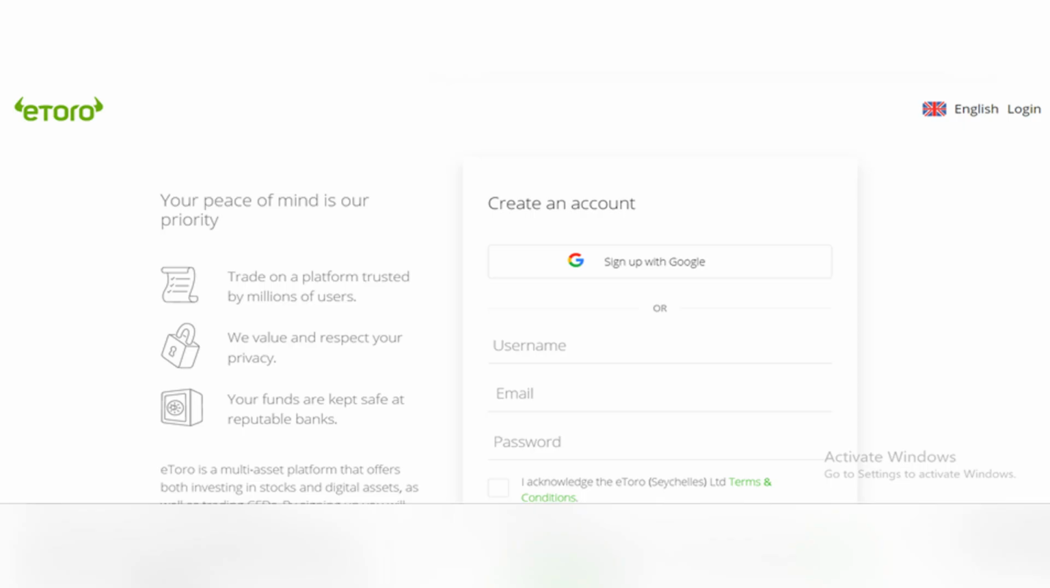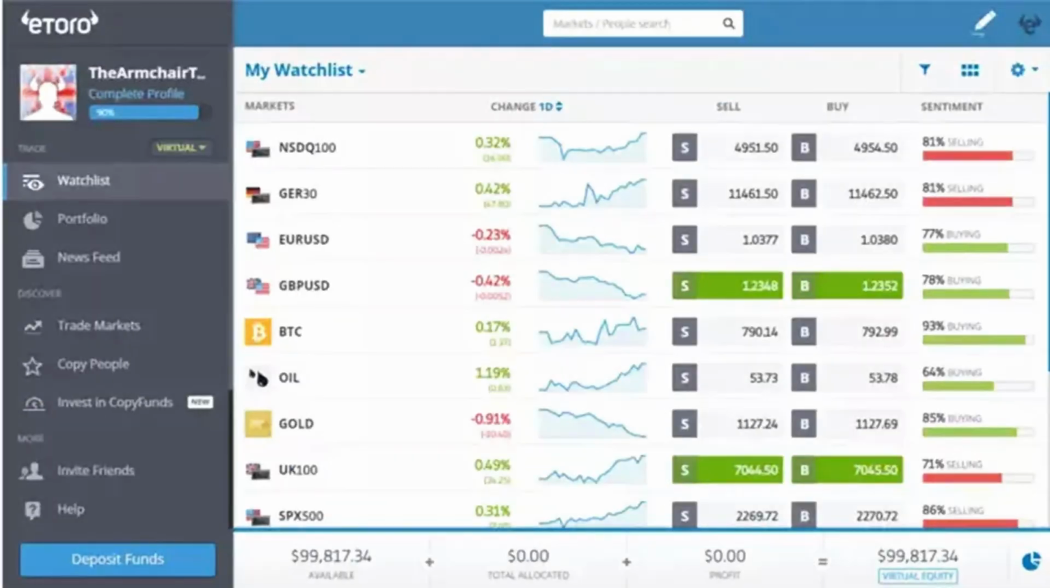When you're inside your account, scroll down the left-hand menu. At the bottom right under your username, you'll see an option that says Switch to Virtual. Click on that and you'll instantly be taken into your virtual portfolio.